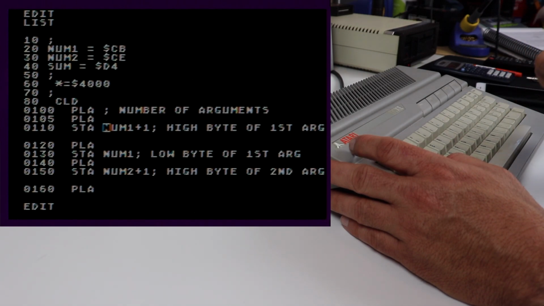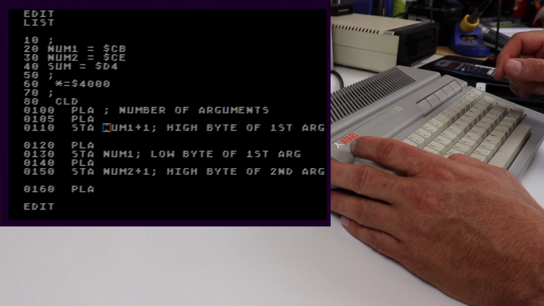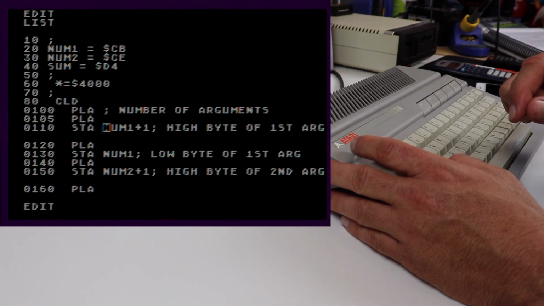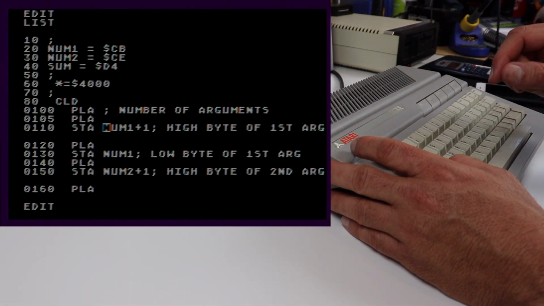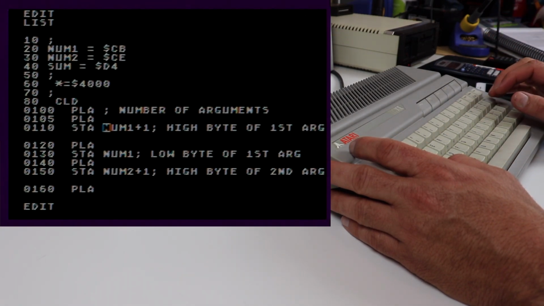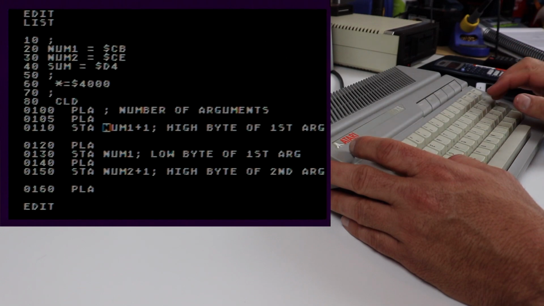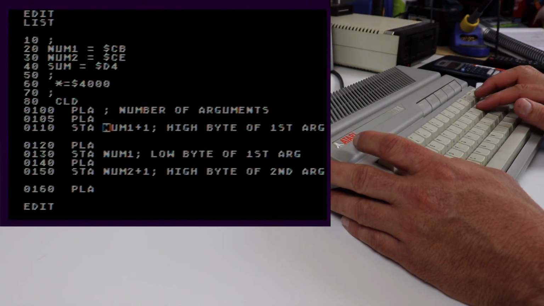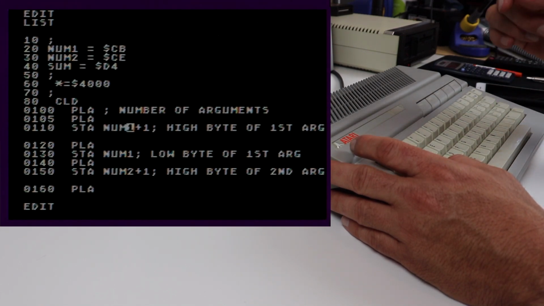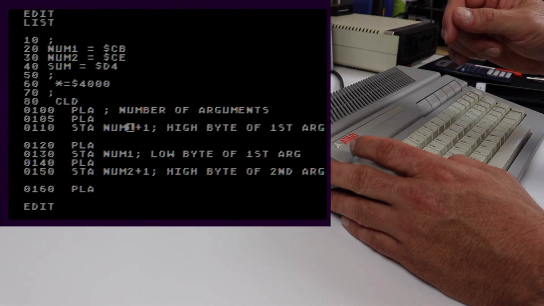The way that BASIC passes arguments to the assembly language routine is the high byte comes first of the first argument, and then the low byte of the first argument comes second, and then the high byte of the second argument comes third, and the low byte of the second argument comes fourth. So we just have to keep that in mind as we're receiving the arguments and put them in the right order in memory. For our example here, the first argument we're pulling is the high byte of the first argument. So we're going to store that in num1 plus 1. Remember, the most significant byte goes second in memory. The least significant byte goes first in memory.